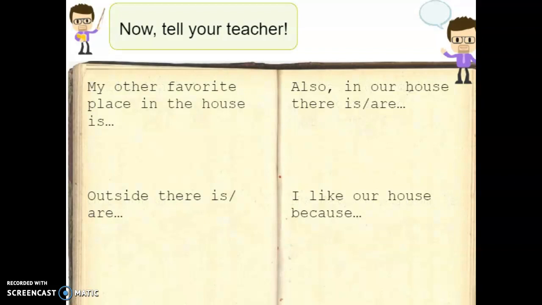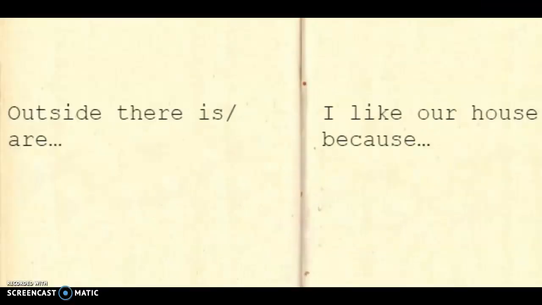The last thing I want us to talk about is, what is outside? It says outside there is, maybe you're going to talk about a garden or a pool or a fence or a kennel. What is outside? Do you have a barbecue? And our last question is, I like our house because. What are some reasons you really like your house?